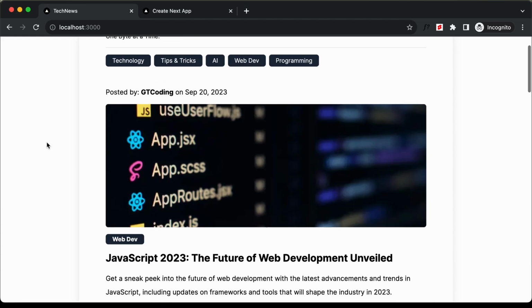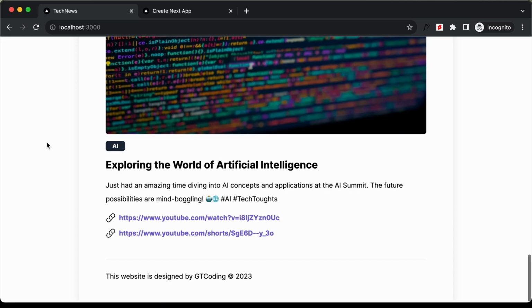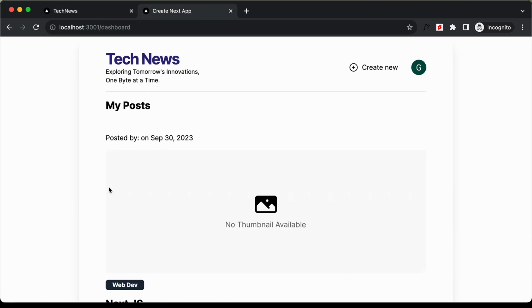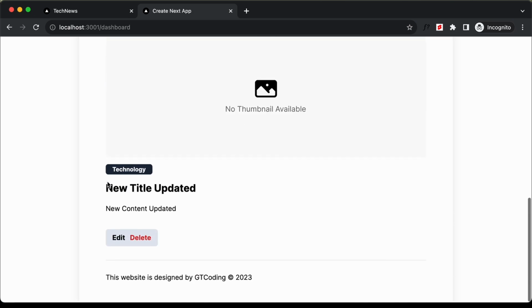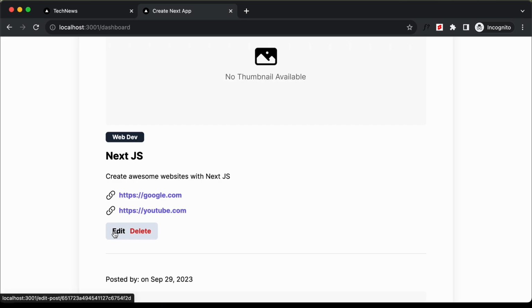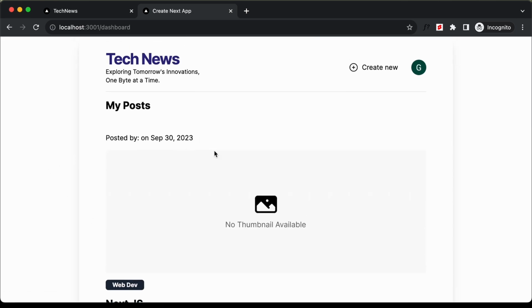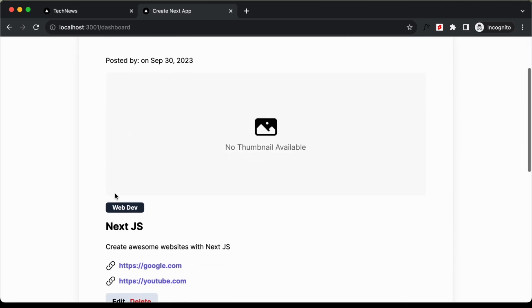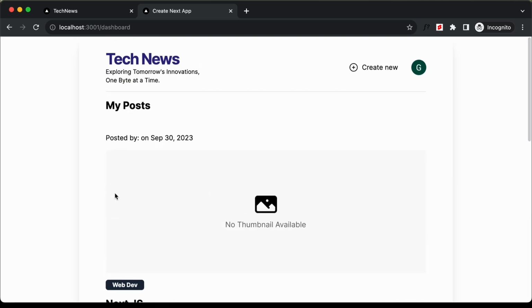In this tutorial series, we are creating this website using Next.JS. Now in this video, we will add the functionality of editing posts in this website. So here we can see we have these posts. Now when we click on this edit button, we should have these details displayed inside a form and we should be able to edit it and update our posts. So let's get started.